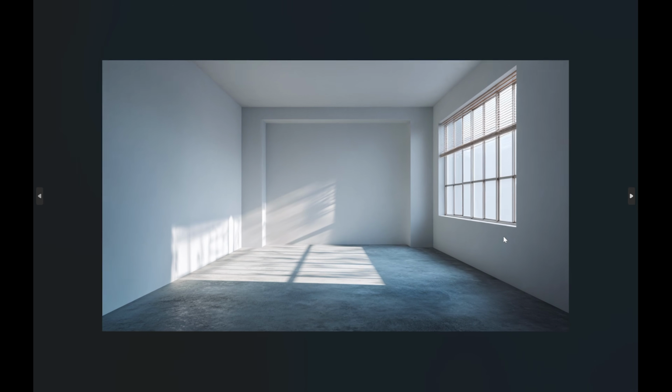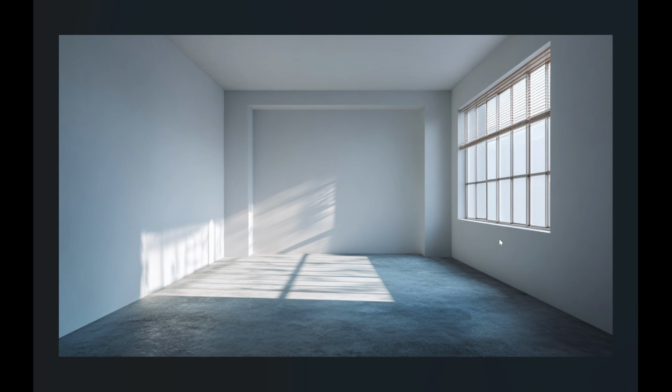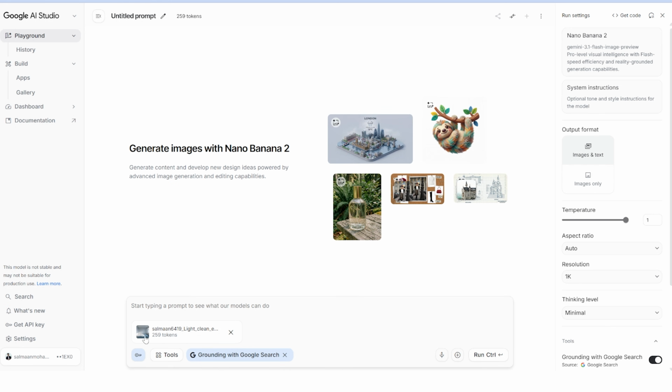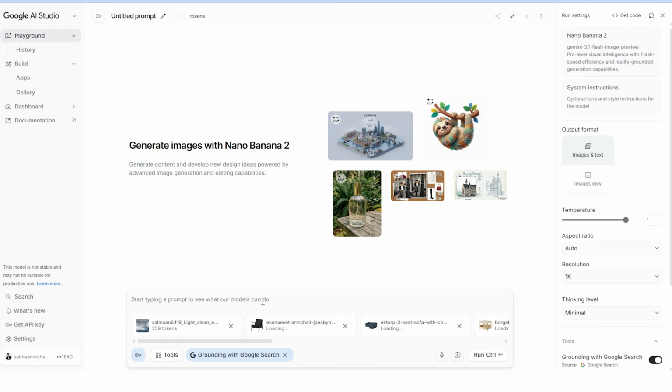We have this empty space of an interior, and the best part about Nano Banana Pro is that we can add up to 12 images to populate the scene, so it's really helpful for interior designers to style a space and see the outcomes. Let's add the empty living room, and along with that, we can add all the reference images of furniture pieces that we've selected.